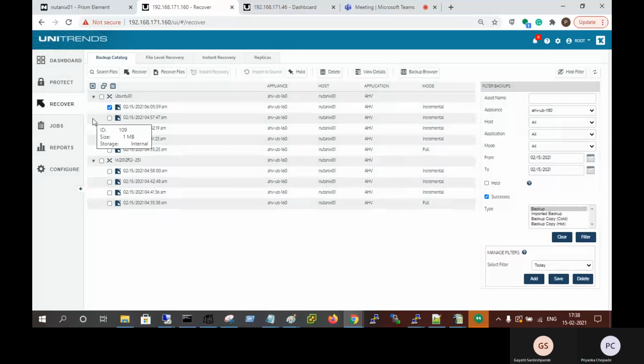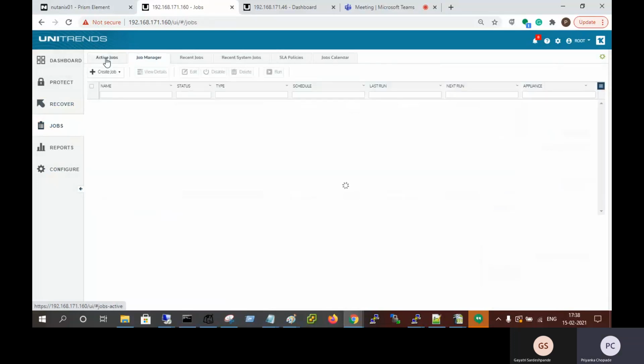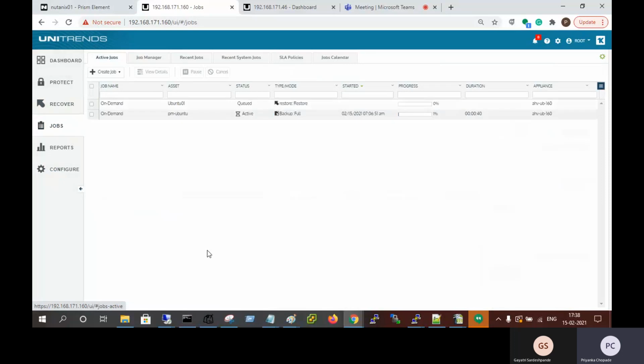So now let's move to backup copy cold and backup copy hot. Backup copy is creating a duplicate copy of your backups offline. Cold backup copies are saved on archive media, and hot backup copies are saved on another Unitrends appliance. So let's start with the backup copy cold.